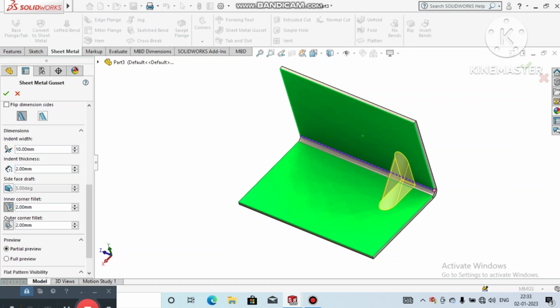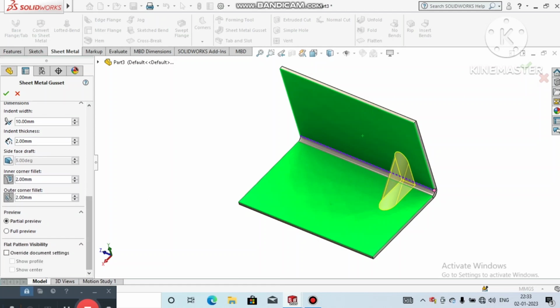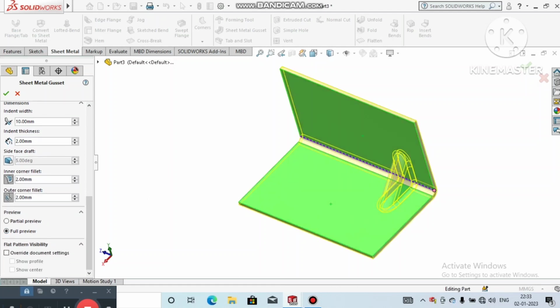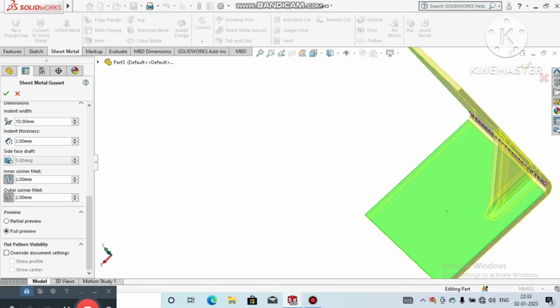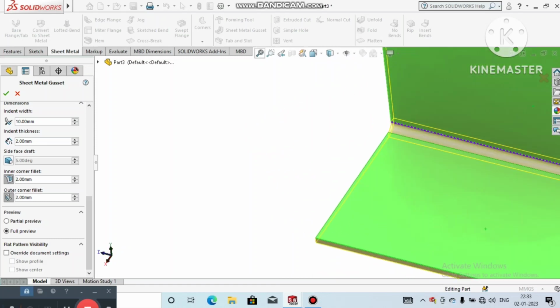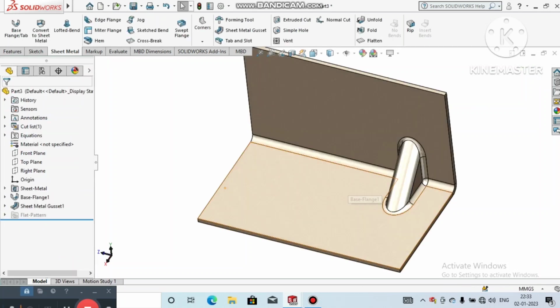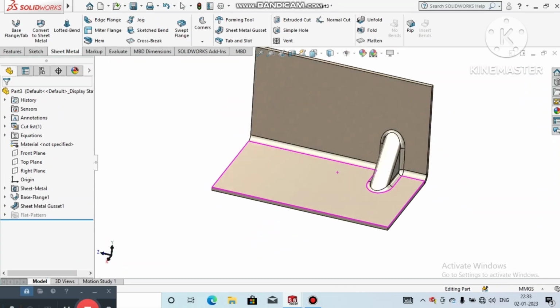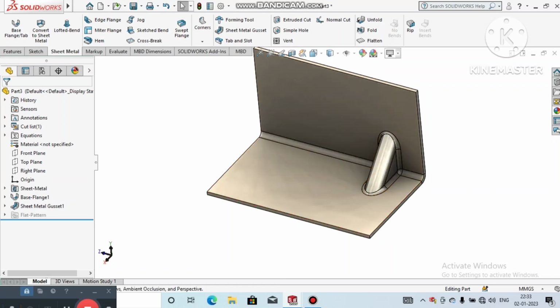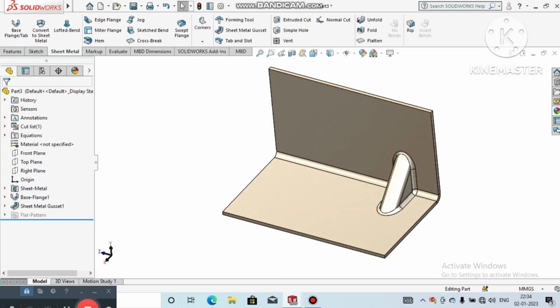And here we can create a fillet inner and outer, so we make it 2 mm both sides. And now here we check the preview, so here we select full preview. Okay, and now we select this one, and here we create this gusset in sheet metal, and then it's time to make the linear pattern to this.